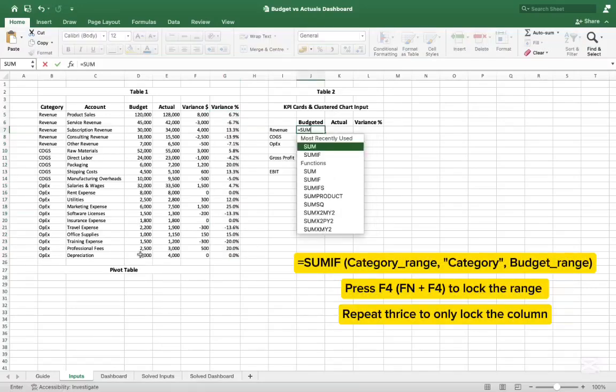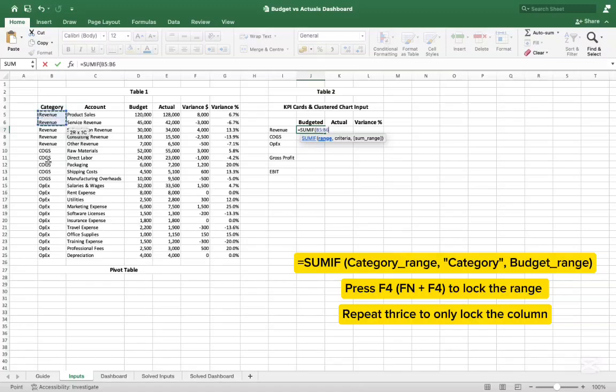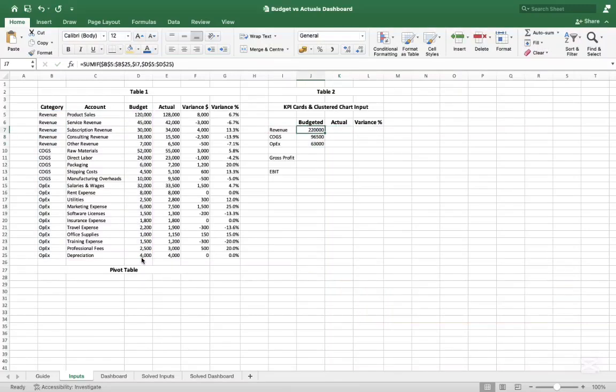Now we'll calculate variance by category. For that, we'll use SUMIF. Select the category range, lock it using F4 so we can drag the formula down without any errors. Select revenue as the criteria for SUMIF, pressing F4 thrice to only lock the column. Lastly, we'll select our budget range to be summed. Press enter and drag this formula to COGS and OPEX.